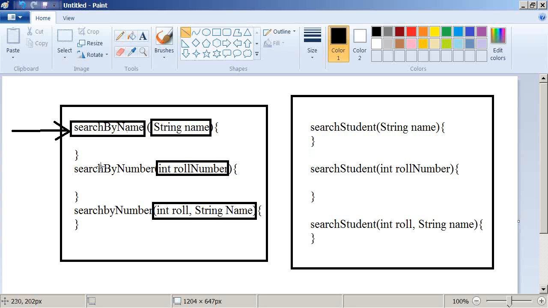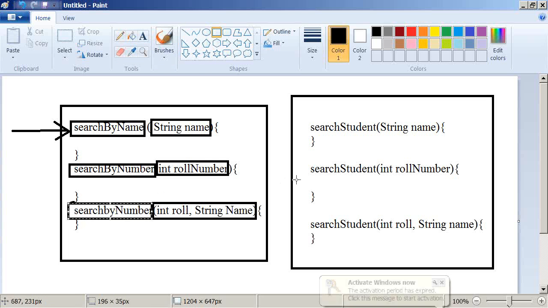Actually this is not correct. This is search student by name and number. I have taken it as number only, right? Okay, that's fine. So for search student by name, I need to remember the method name as well as what parameters it takes. But what is the advantage you have in this one?